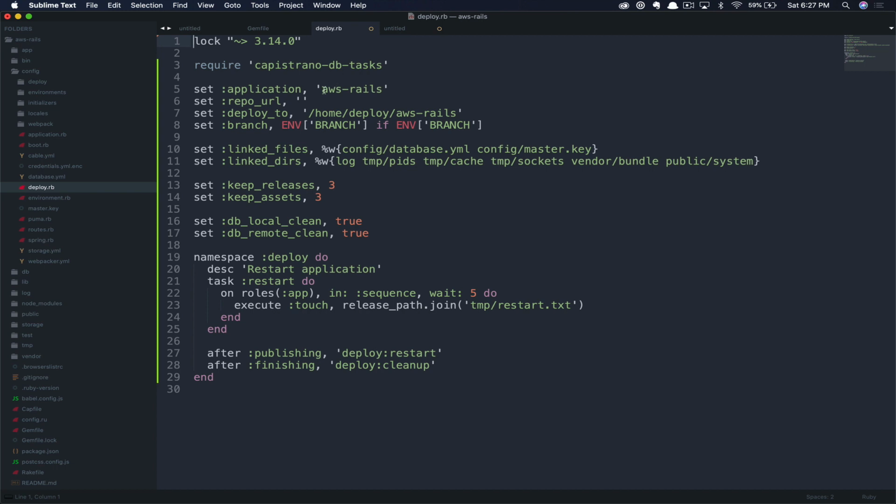Next, you're gonna give your application a name. In this case, it's just gonna be AWS-Rails. Next, you need to input the repo URL. So let's go grab that from GitHub now.